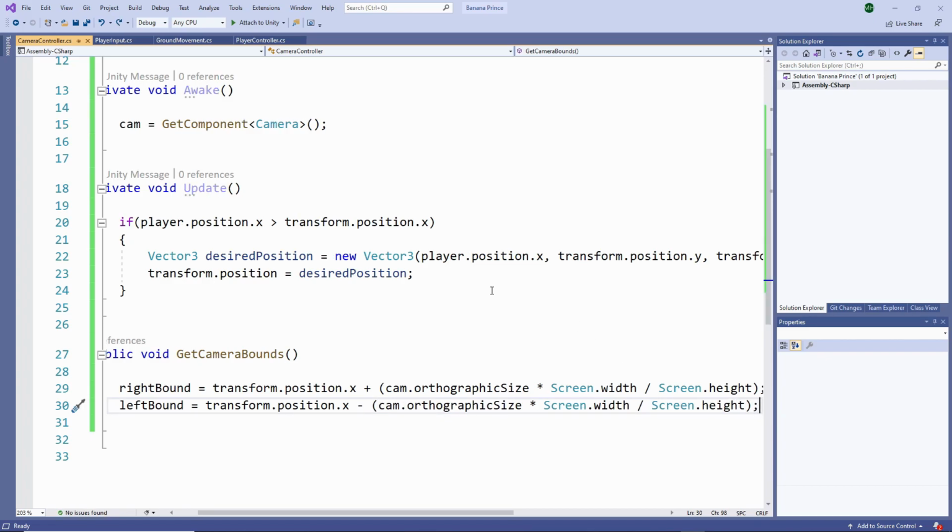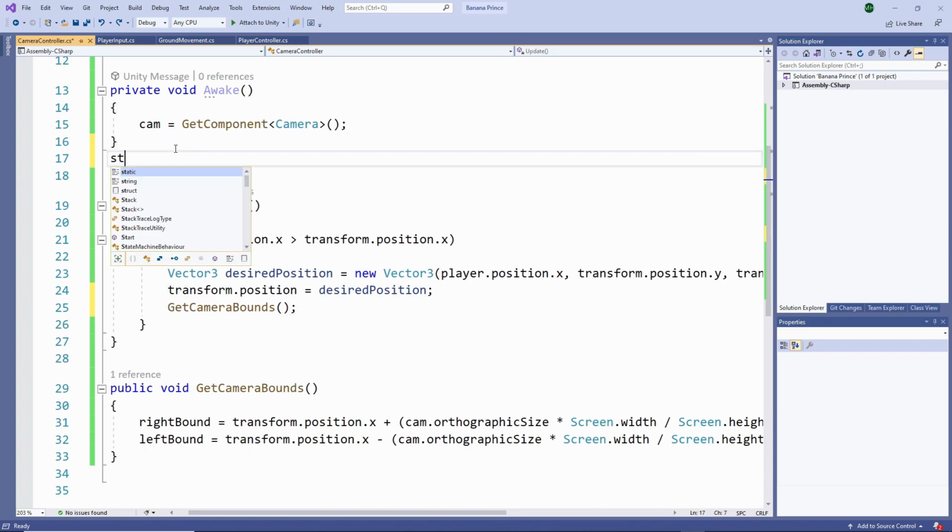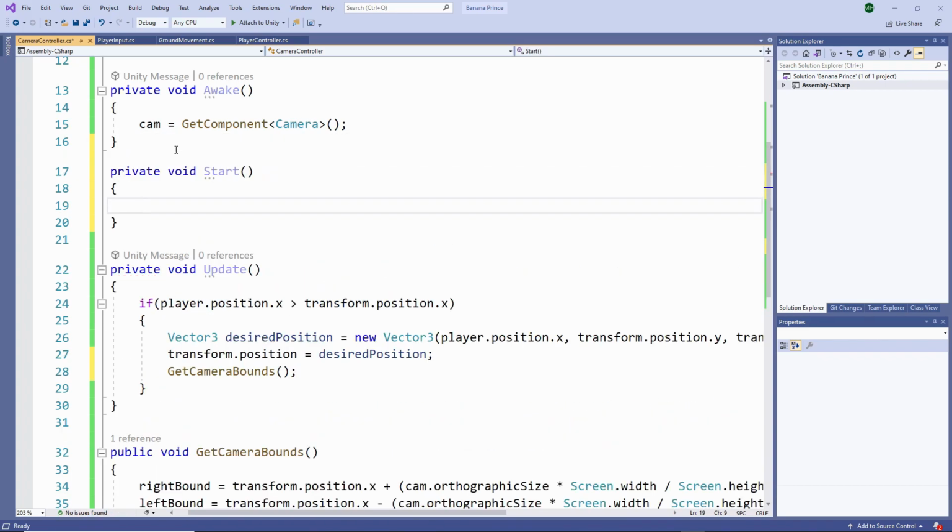And now we need to call this function each time after the camera moves. So let's call it here, get camera bounds. And also let's call it inside the start method. So let's call the start method. And here we can get the boundaries as well. So let's save. Now we can go to the ground movement script.